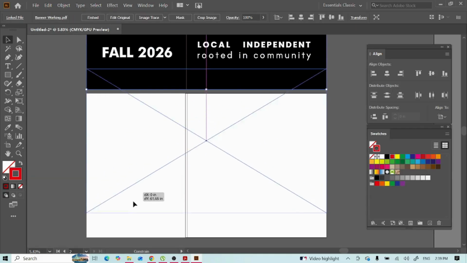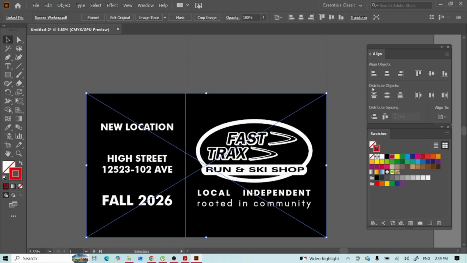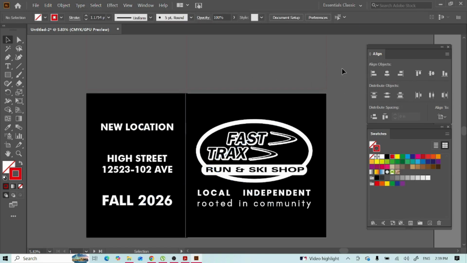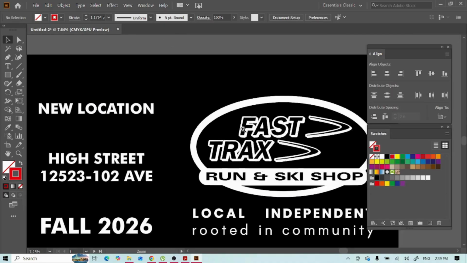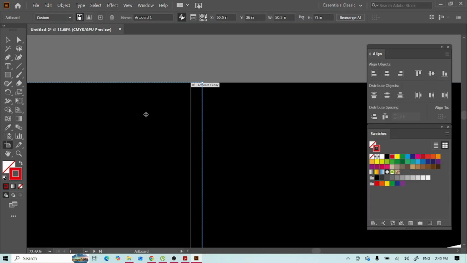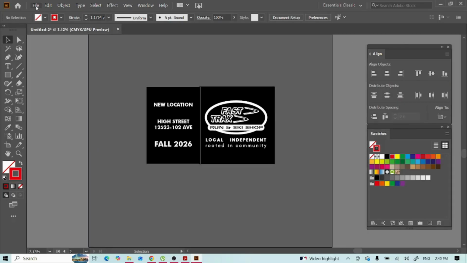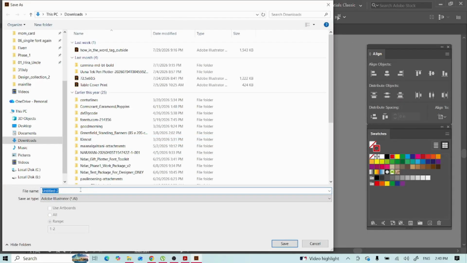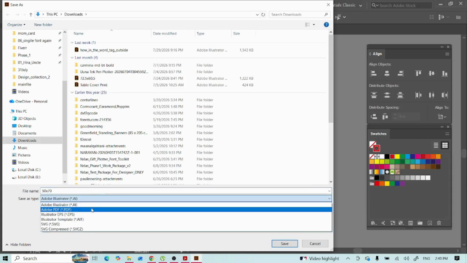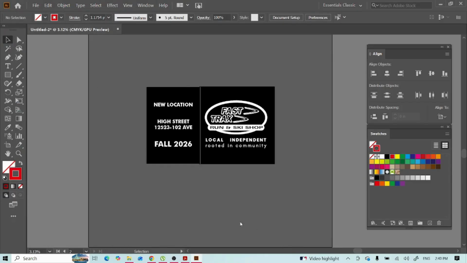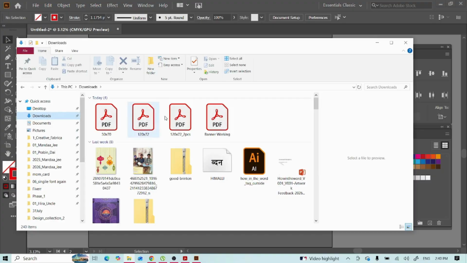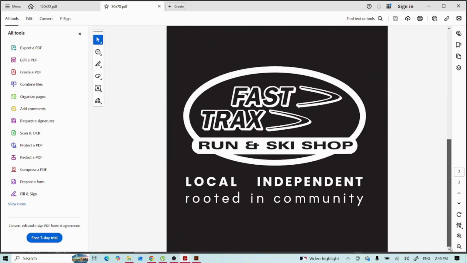Now align the artboard. Delete those two reference blocks. This is our common overlap part. Now save it into PDF. And check our PDF. This is our final PDF.